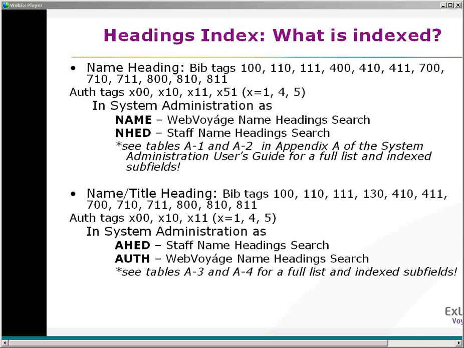There are actually several indexes, and this is where Systems Administration Manual Appendix A comes in quite handy, because this slide is actually detailed in those tables in Appendix A, and hopefully during the break you pulled it so that you can refer to it if you feel like you need to. Be aware that some indexes, or all the indexes, do some bibliographic tags and some authority tags.